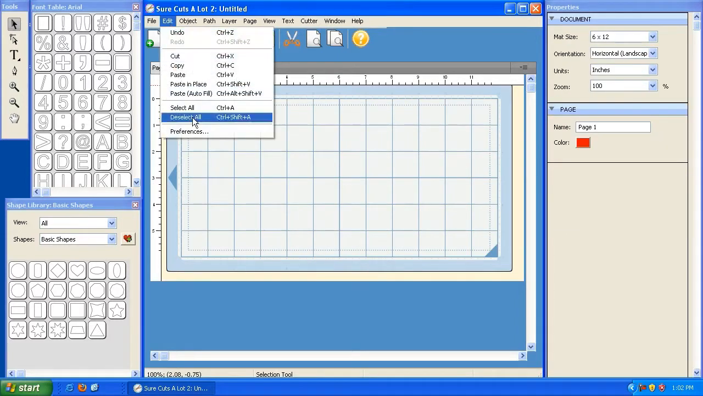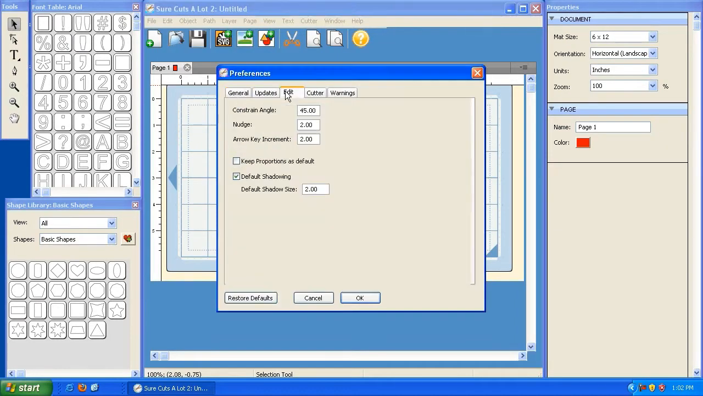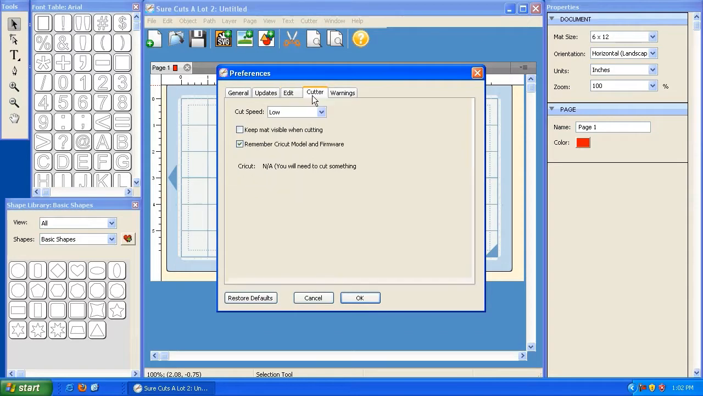Let's go back to Edit and Preferences. And that's really it for the Edit section. Now if we go under Cutter, the first thing you'll notice is the cut speed. This is where you can select how fast or slow your cutting machine will cut. There's maximum, high, medium, low, and then minimum.